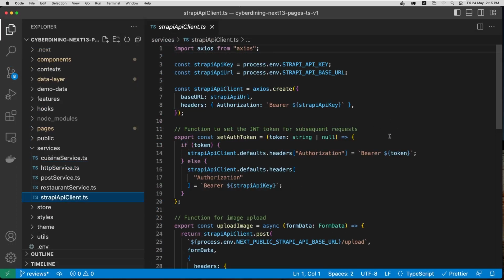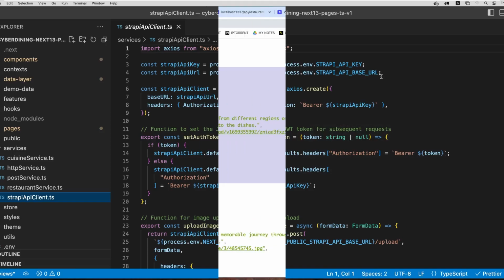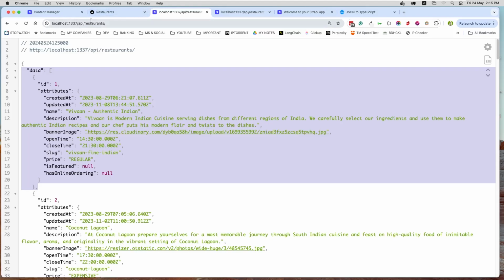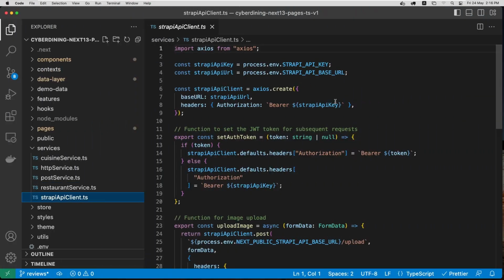Here, for our data layer, all we need to concentrate on is just this part right here. We're collecting the Strapi API key from our .env file and the Strapi API base URL, which pretty much says the DNS/API/restaurants, reviews, posts, etc. And here we're creating the Axios client by passing this API URL and authorization key. Just this much is good enough for now. Now let's go back to the diagram.